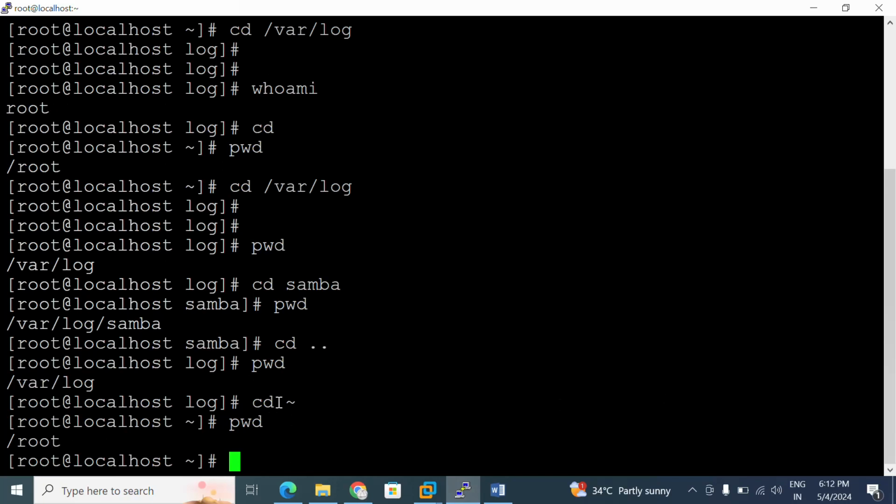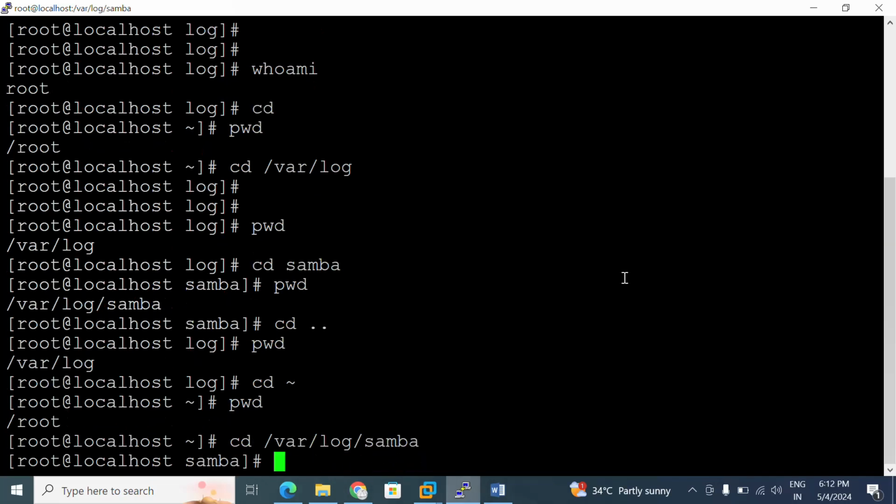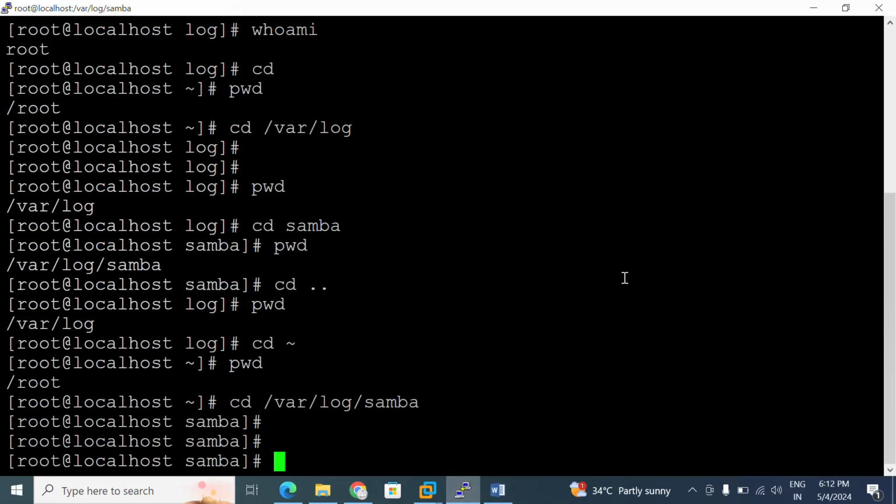In the same way, cd space tilde, this also takes you to the home directory of the current user. Okay. So now again, this is an absolute path I'm giving, /var/log/samba. I want to run one more relative path. How to run another relative path?